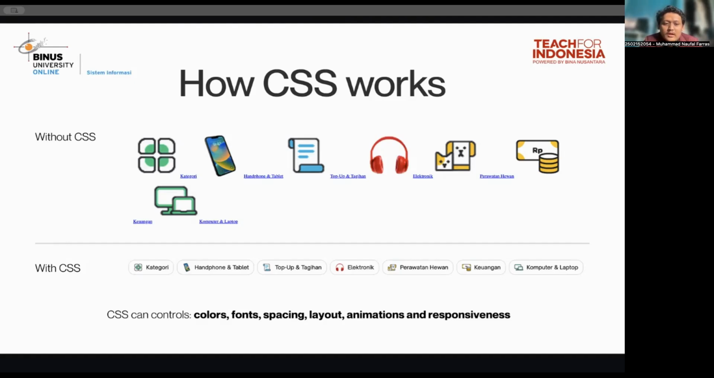Another important capability of CSS is responsiveness. Responsive design means that websites can adapt to different screen sizes, such as desktops, tablets, and smartphones. And this is extremely important today because many users access websites through mobile devices. As an example, without CSS, the elements look plain, and with CSS, the style is more modern and more crafted to this website. This is an example taken from the Tokopedia website.